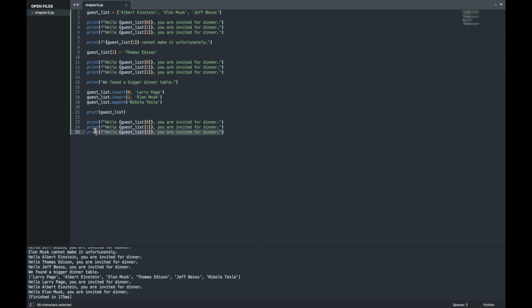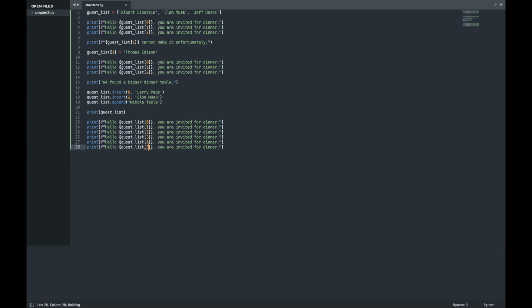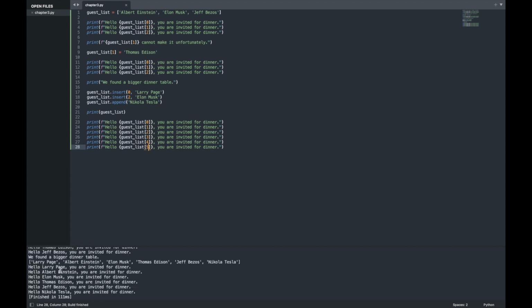So we can add 3 more print statements here for the 3 additional guests. And of course we need to reference them. So at index 3, at index 4, and at index 5, like this. And now we are inviting all 6 people here to our guest list.